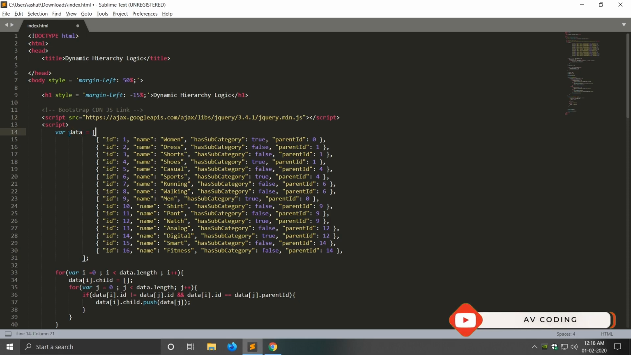As you can see, we are using a variable data as a JSON object with keys as ID, name, hash subcategory and parent ID. ID indicates the particular ID of each category with integer value. Name indicates the name of each category with string value. Hash subcategory indicates if the category has any subcategory or not with boolean value. And parent ID indicates the parent category of whose subcategory it is with integer value.